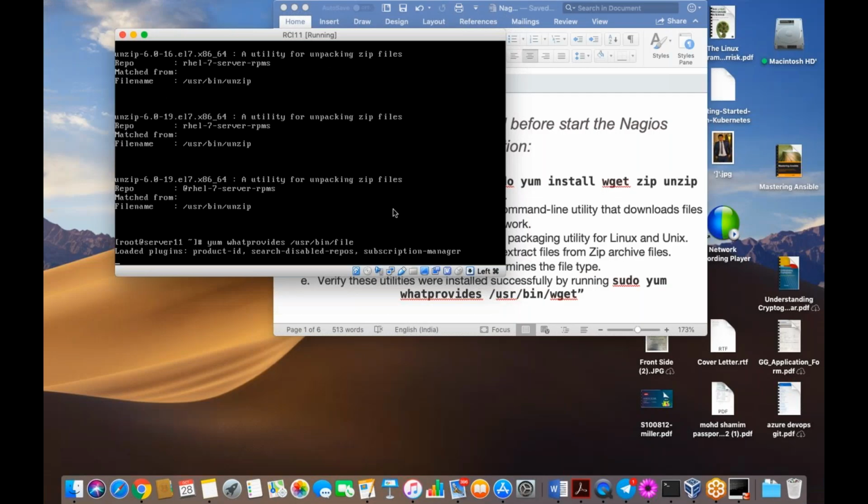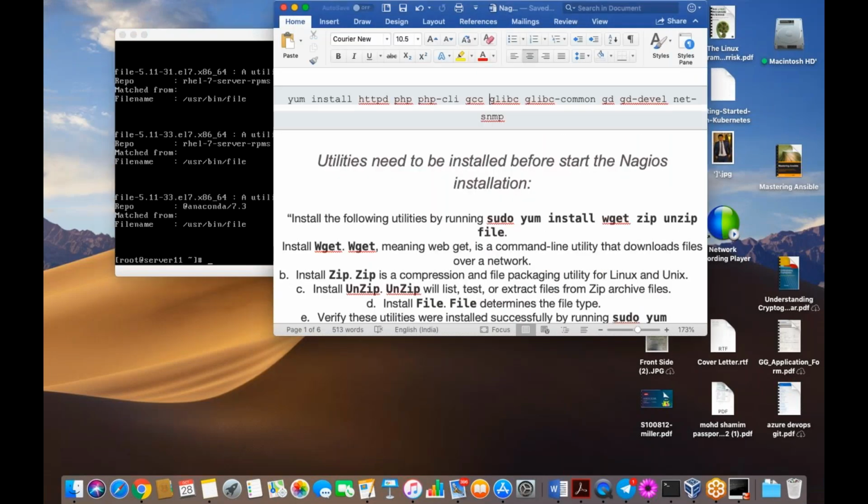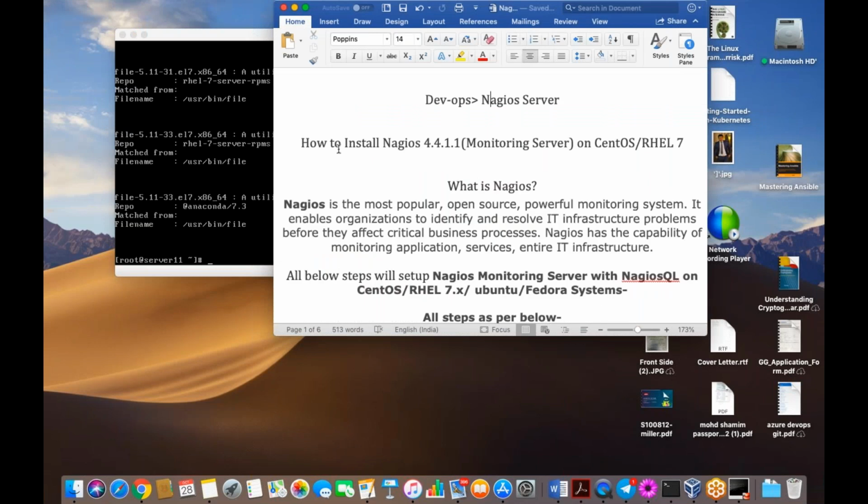So Amar, I think you joined late. We are using Nagios 4.4.1, a monitoring server, on CentOS RTL. Nagios is basically a monitoring server. You can monitor applications, servers, and your entire infrastructure with this. It is open source, so you don't need a license for that.